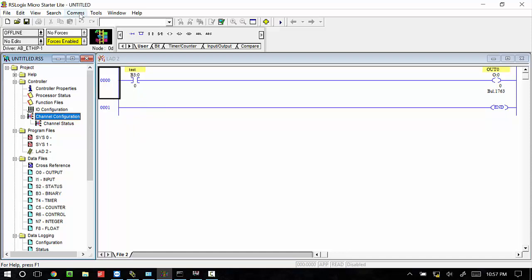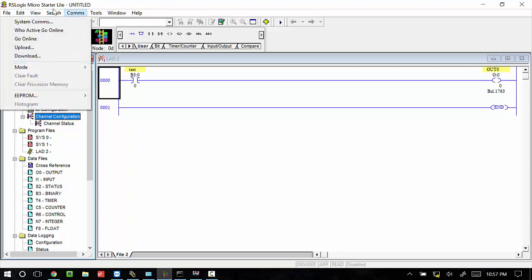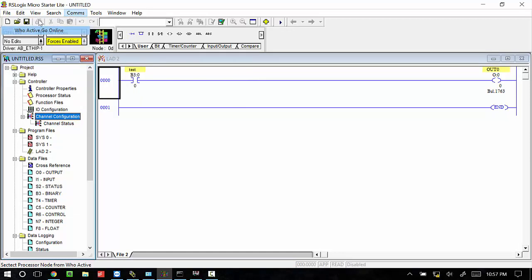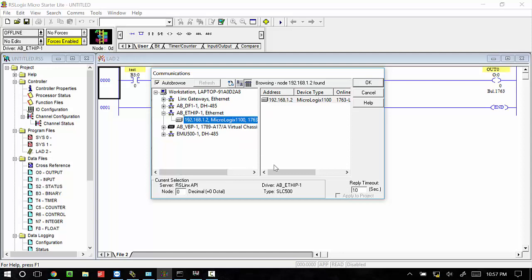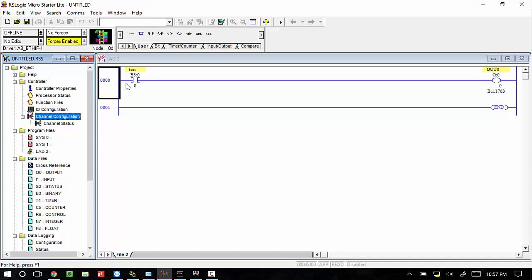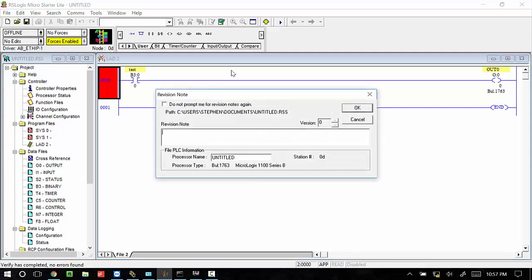Let's try downloading to the controller that we just set up an IP address for. So go to comms. So this is a program that I just created. Go to comms and who active, go online. There it is. That's what we want to download to. So I'm going to hit cancel. And there's different ways you can do this, but what I want to do is I'm just going to go here and click download.